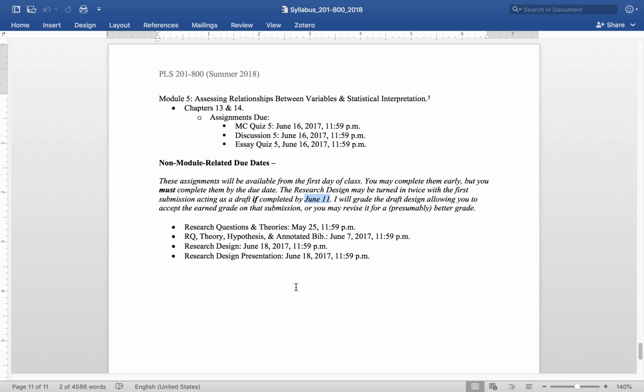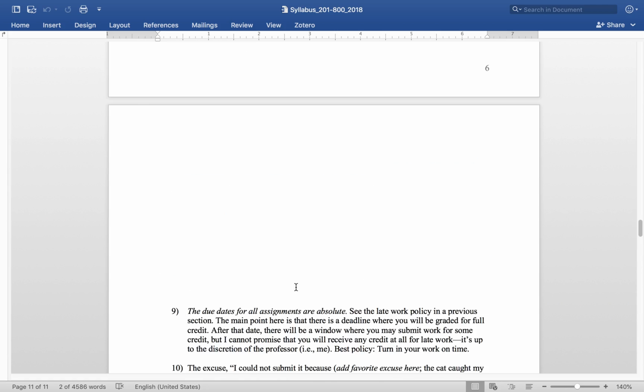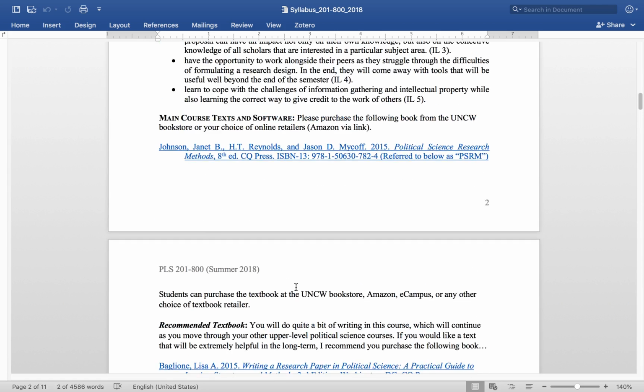The book is written in a very accessible way. It's a great book. I'll go back up here to the top of it. This Johnson, Reynolds, and Mykoff. Very good book. Very accessible book. I really like it quite a lot. So it is your Bible for the 5 weeks of this class starting on May 16th.